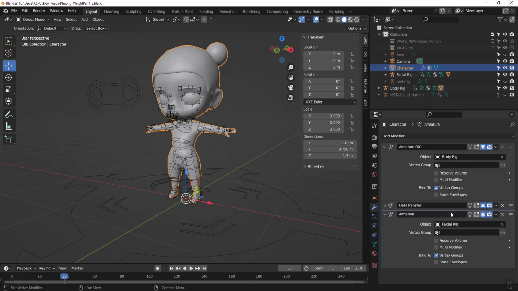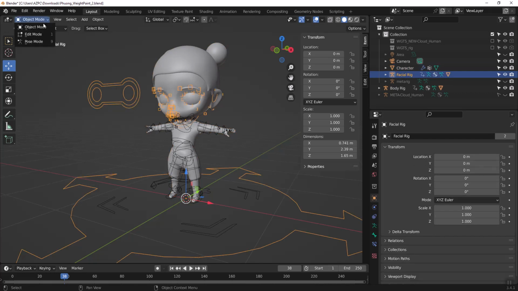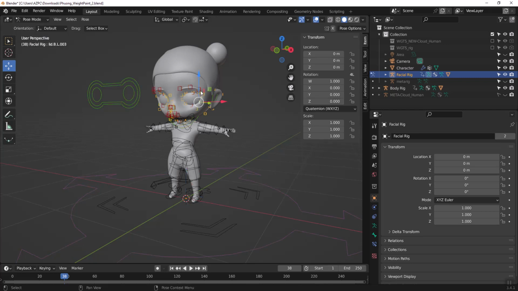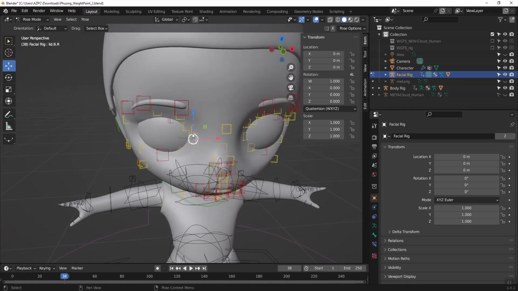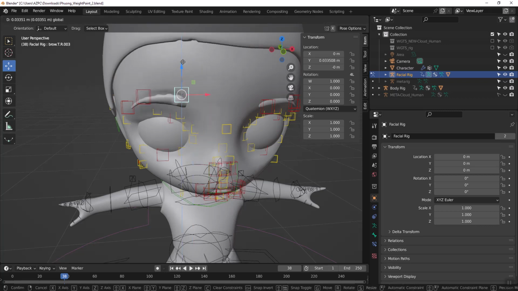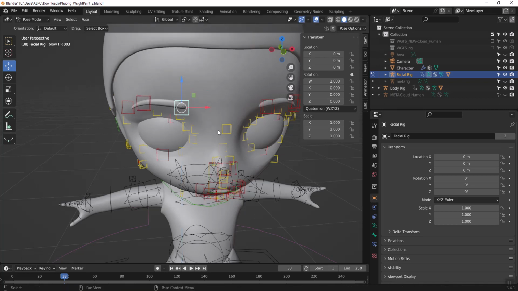Please remember, don't move this above the Data Transfer, because then it won't have the information from the vertex groups. The sequence is very important. It needs to be below the Data Transfer. So we have the facial rig under this Armature modifier. Now we navigate to the facial rig, and it works. Of course, you want to refine the weight painting, but mainly it already reacts to the rig that you have here.